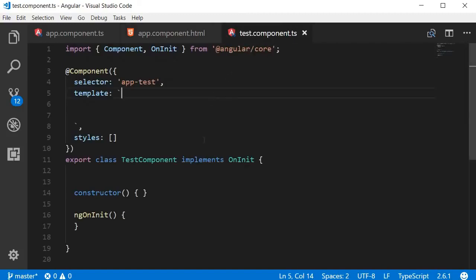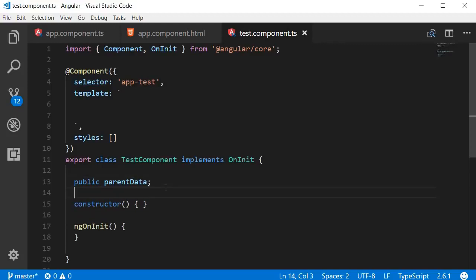So in the test component, I'm going to declare the same property that the app component is sending. Public parentData. But we need a way to inform the test component, hey, this is not a normal property. This is an input property and you will receive this value from the parent. And the way we do that is using the input decorator. So right before declaring the property, we add the input decorator, @Input and then parentheses. Now we also need to import it from @angular/core.